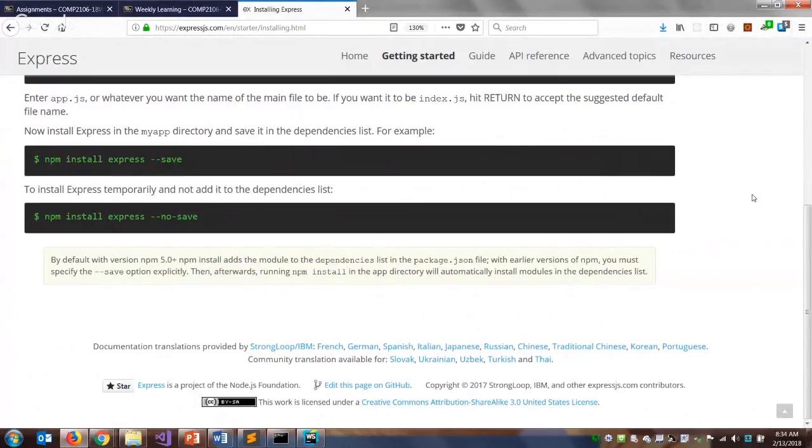Okay, so there's our install. Now it tells us something interesting. Actually, I never noticed this note before. By default, npm 5 will automatically now add it to a package.json. We no longer need --save so long as we've run npm init.